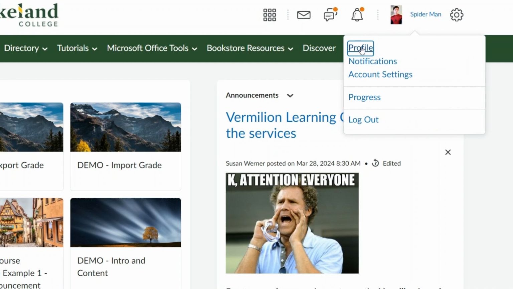Under Profile, add your photo. This helps instructors get to know a name with a face. Under Notifications, go through the menu and check any items you want to be notified of.